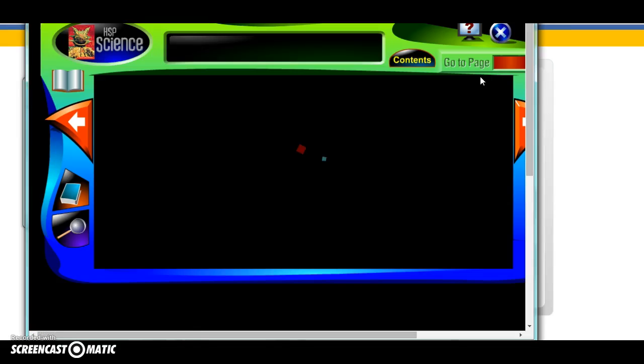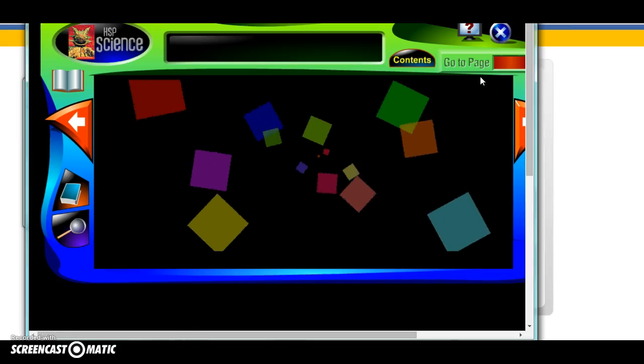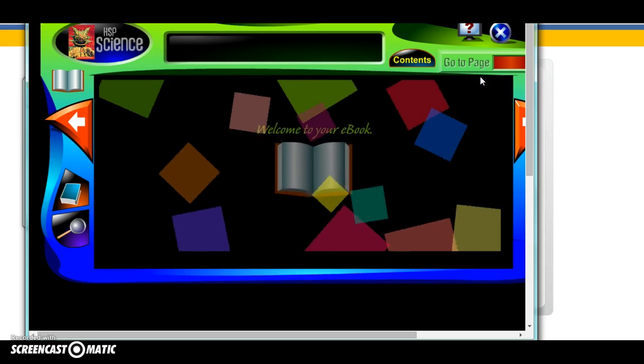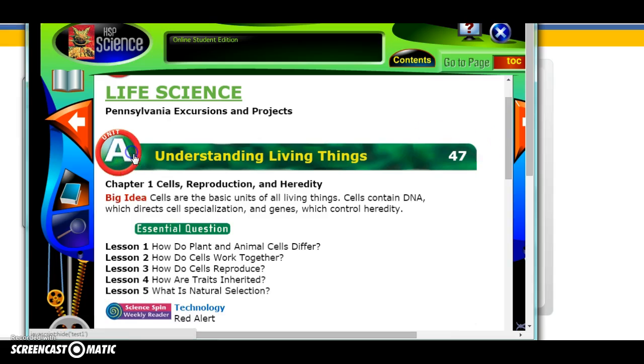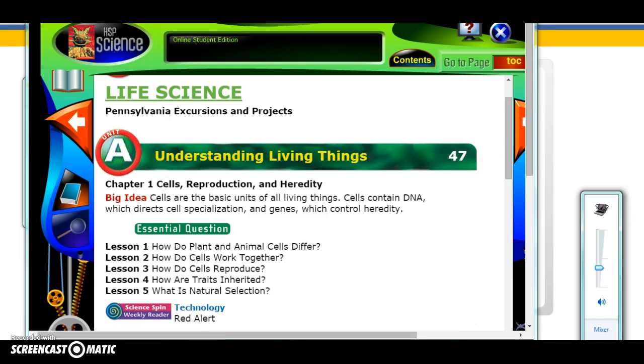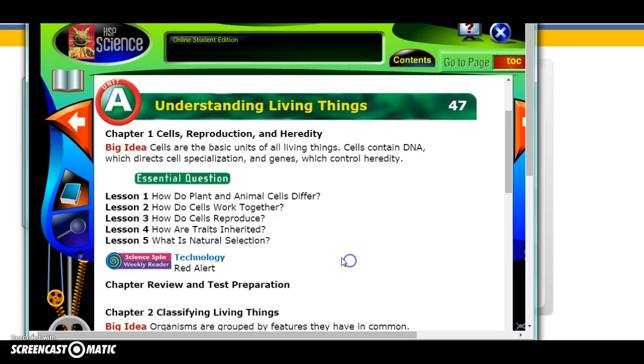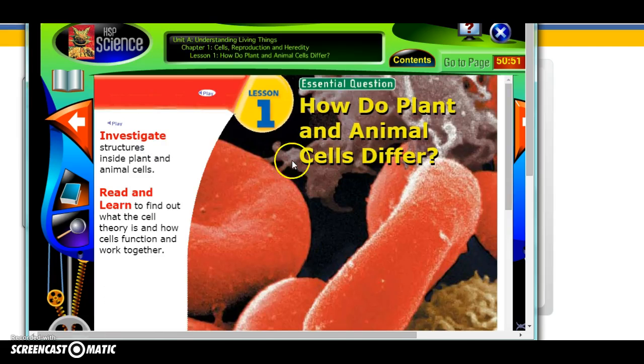So when you click on it, it's going to come up with your science book. It works very similarly to your Holt book. If you click the Contents button, you will see your chapters, your lessons, okay? You can go to a page number. It's very, very nice.